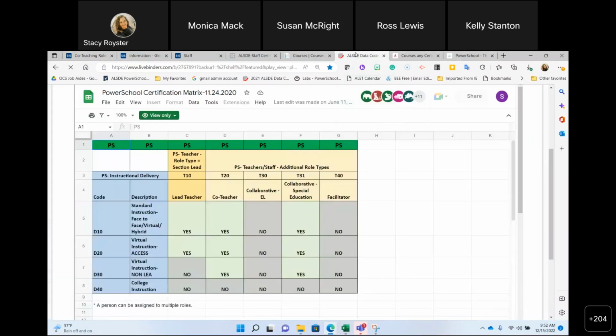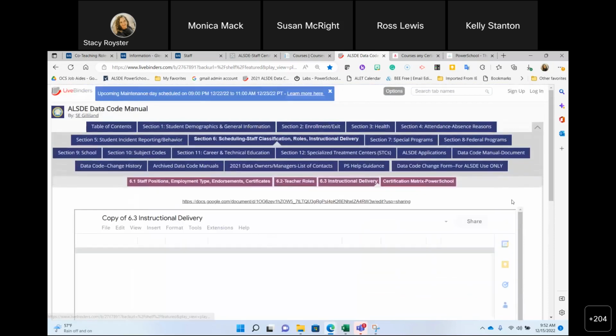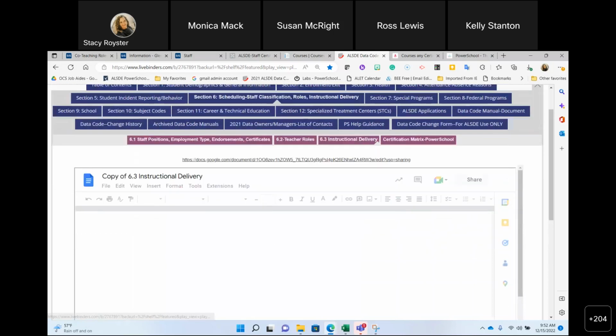We'll go back to the Statico manual. So you'll see that on these right here. And somebody had asked, well, what do these instructional delivery types mean? What do they look like? Well, see this third tab right here? Here's your definitions of them.